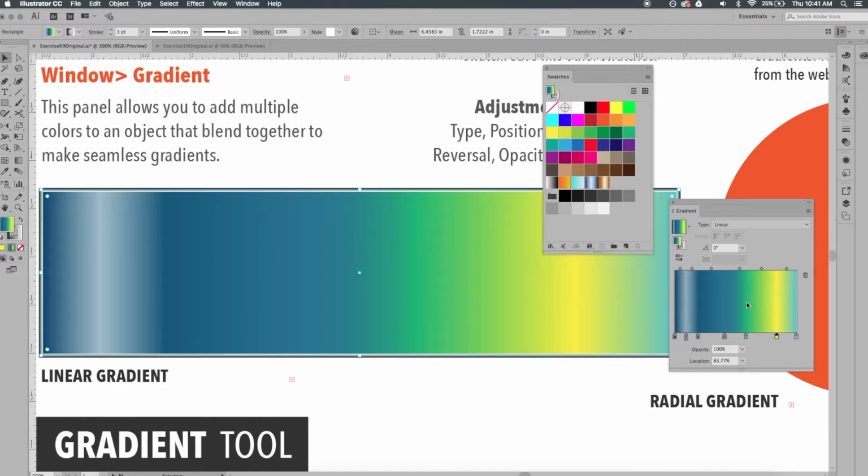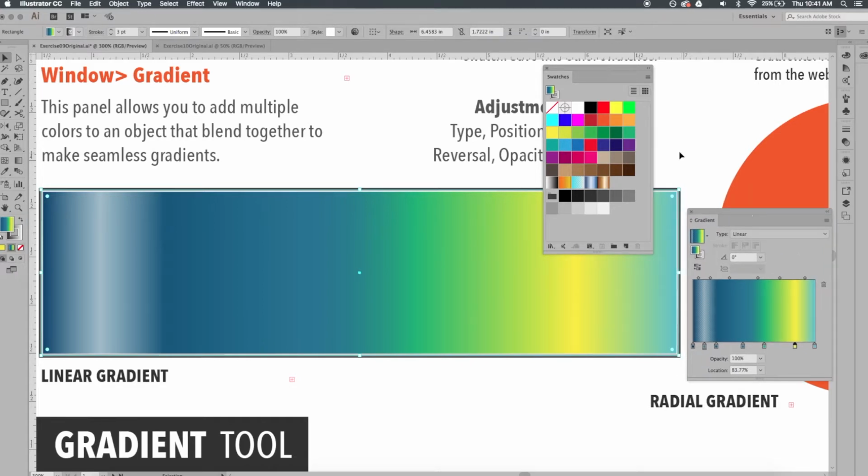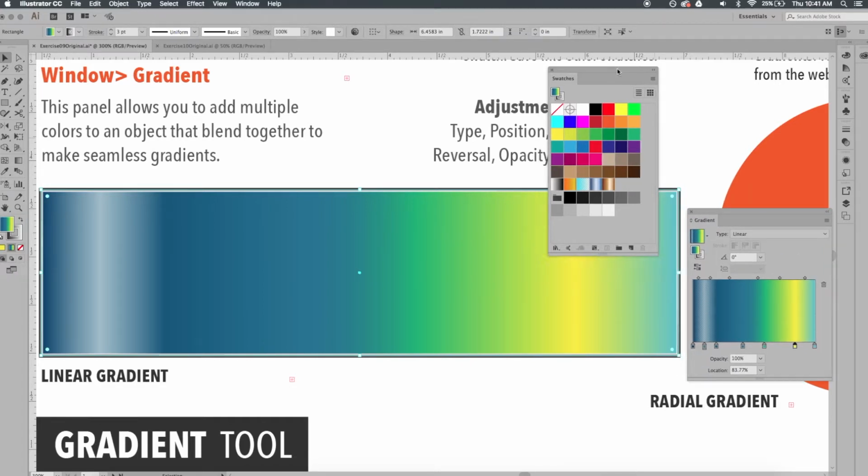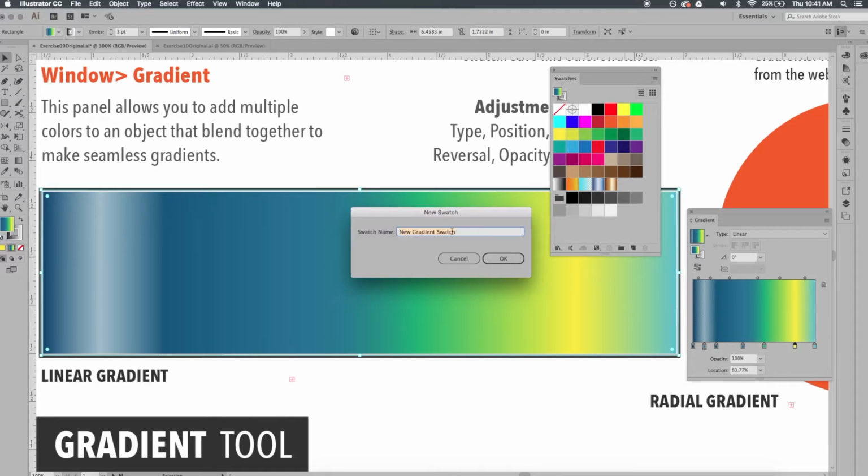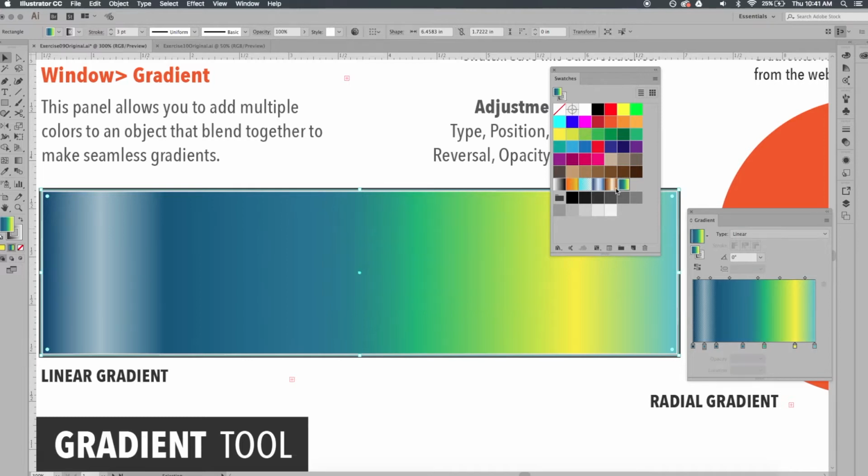Now, if I create a gradient and I want to save the gradient for future use, it's just like how we save all our other swatches. So with this object selected, in the Swatches panel, I could click New Swatch, and it's asking us to name the new gradient swatch. So I'll just name it Nick Gradient and click OK. You can see here in the Swatches panel, we have that gradient loaded and saved.